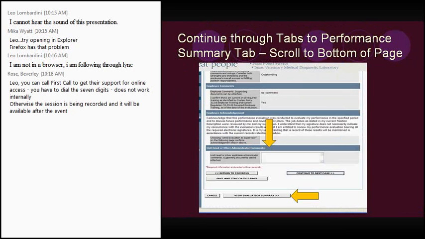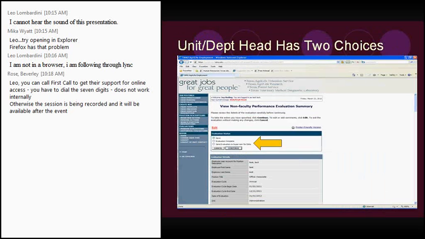The unit or department head can add comments on the Performance Summary tab at the bottom of the page. They can also attach documents if they would like to have a note to file attached, as we previously discussed. And then when they're done, they click the View Evaluation Summary button at the bottom of the page. So here the unit department head has 2 choices. They can finalize the evaluation by choosing Evaluation Complete, or they can return it to the supervisor and request that changes be made by choosing the Send Evaluation to Supervisor for Edits button.